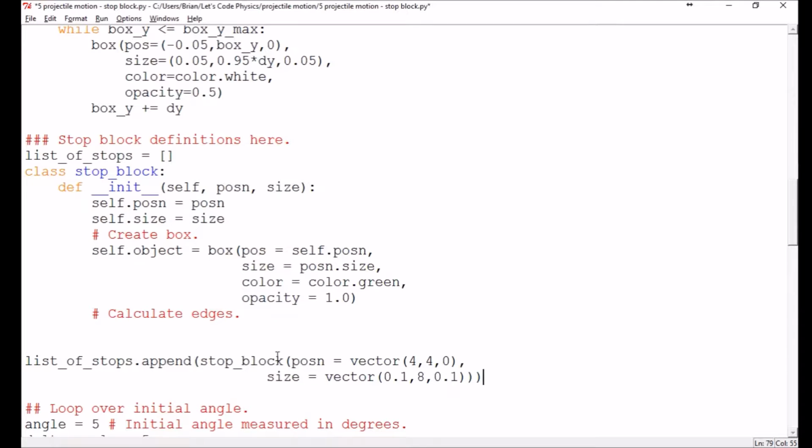So what I've done here is I've started a list of stops. I need to be able to tell where those stops are later. And so we're adding a stop block at position 440. So the position vector, I think we talked about this before, that's the center of the object. So you want to think about where you want the center of the object to be.